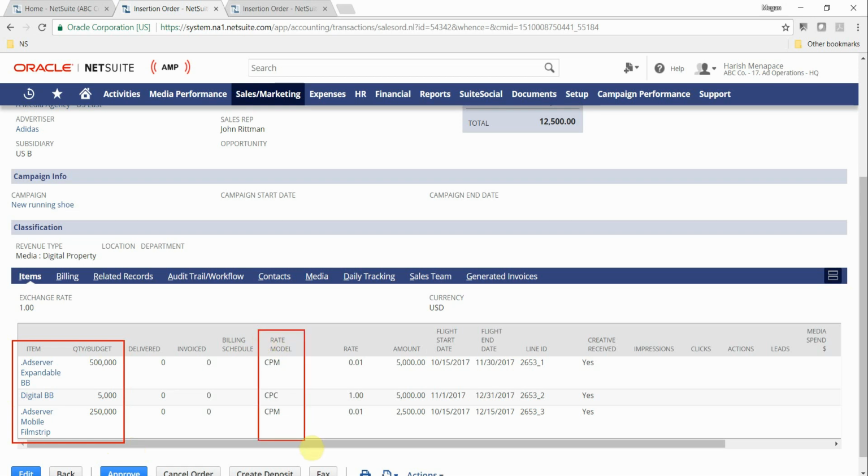Keep in mind, with this rate model you can either define it at the actual product or item level, or if you have some type of pre-negotiated rate, you can define that rate model at the client level. The system automatically pulls in that predefined negotiated rate and calculates the appropriate amount. And as I mentioned earlier, we're able to define our flight start and end dates at the line level for each campaign.